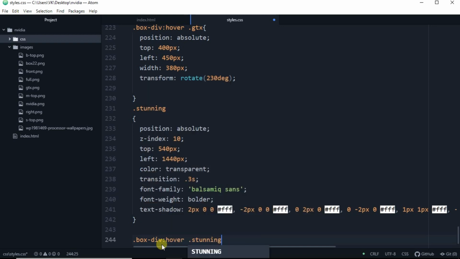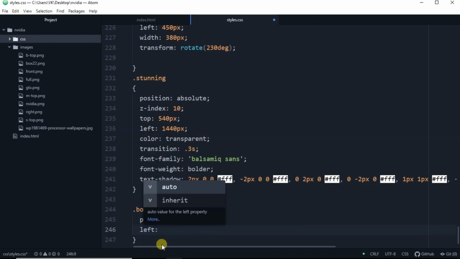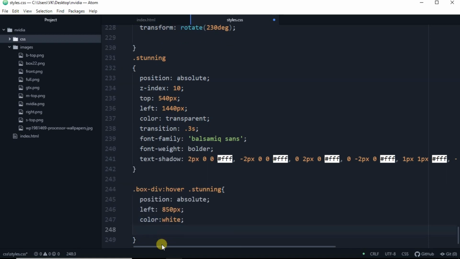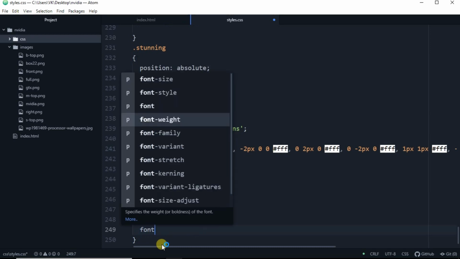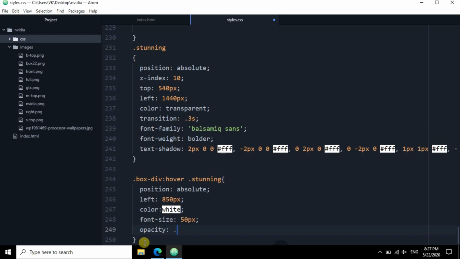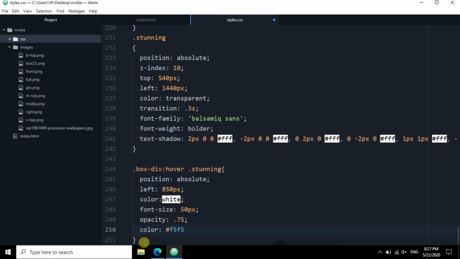Now the box dash div is to hover.stunning. It will be changed. Position will be absolute. From left it will be 850 pixels. Color will be hashtag F54 white. It's the same. Font size will be 50 pixels. Font family will be it's fine. I don't need to write that. Opacity will be 0.75 and color will be hashtag F5. Make sure you remove that white color from here.